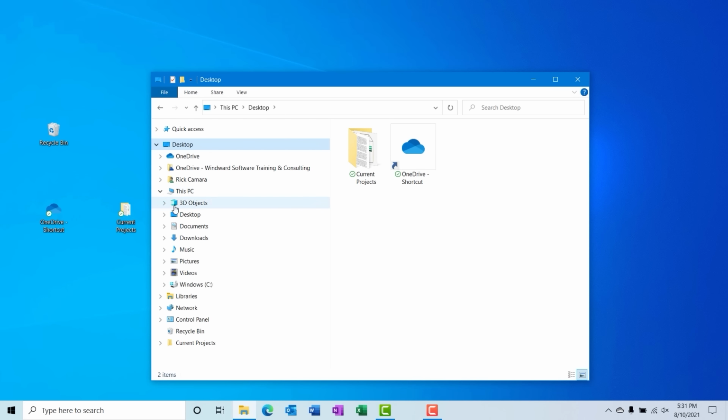Let's take a look at that. Now what I'm going to do is move this folder over to This PC because I want to have a permanent place for it for a while instead of being on my desktop. Even though it's current projects, I'm going to move it in there. So I'm going to click on the folder. I can see in the address bar that it's This PC.